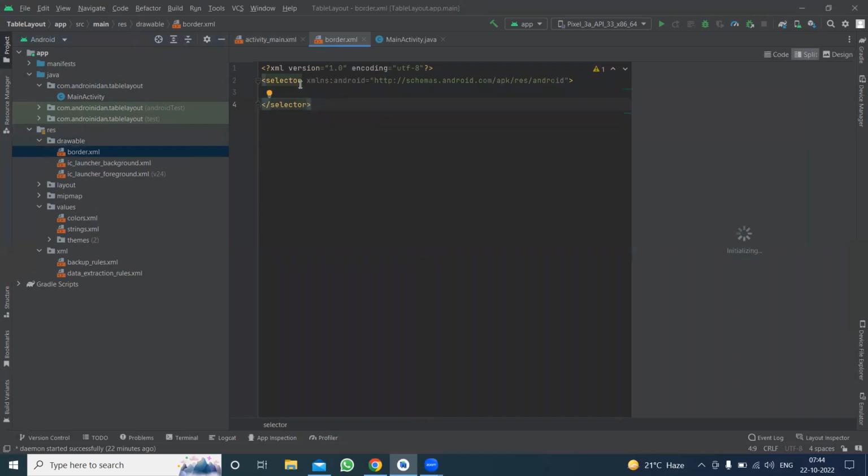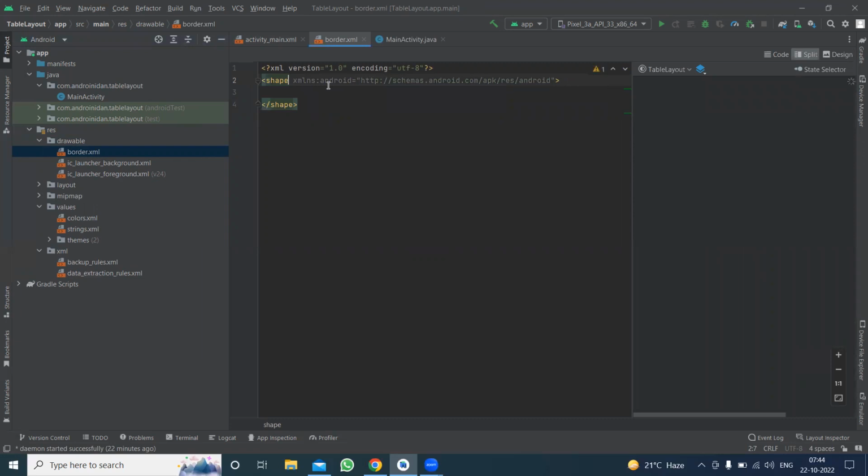This came by default with a selector, but I don't want this selector. I want to create a shape for this. What is the shape? After this, I'm giving the property called shape. Here we can create four different shapes. I'm creating the rectangle. Why? Because the table rows and all should be in the form of a rectangle only.